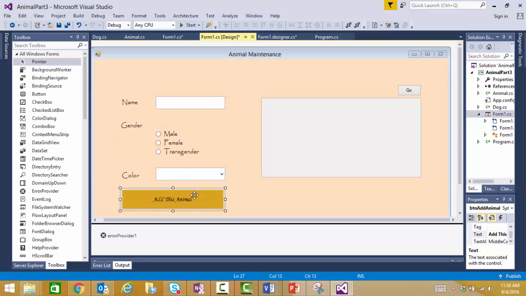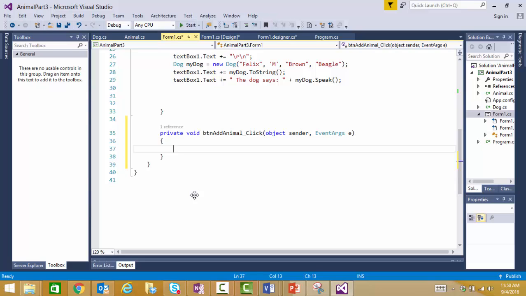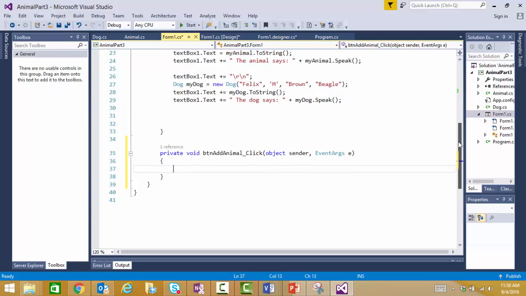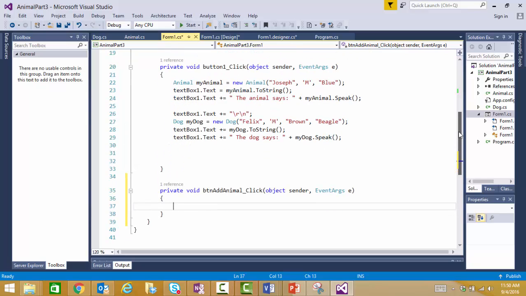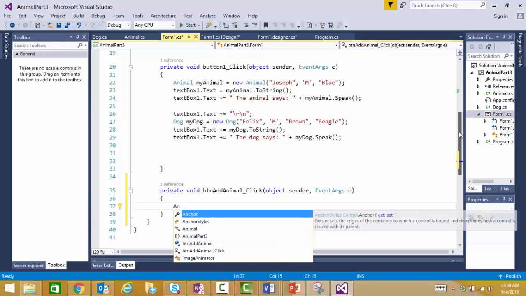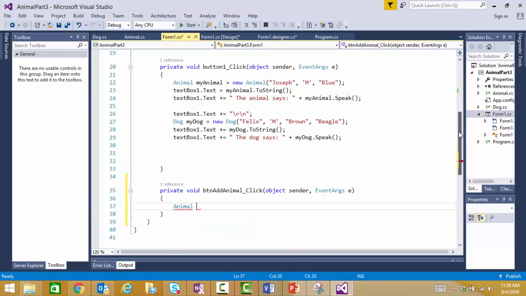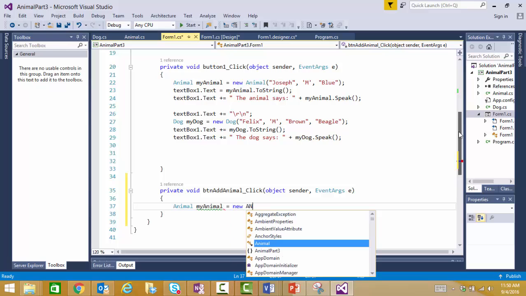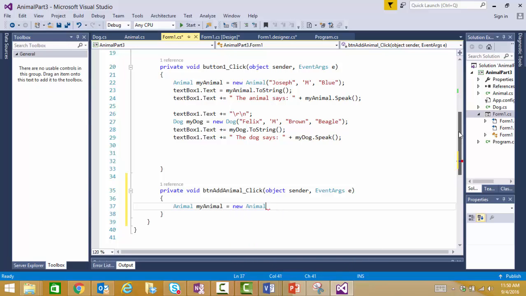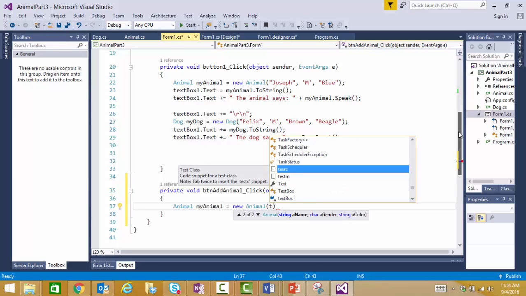So I'm going to double click on that button to create an event procedure. Now, in this event procedure, I'm going to be creating our animal object. So I'm going to use some of our text box input instead of just typing in literal values. So I'm going to go ahead and use my animal again, and this is going to be a new animal, and he's going to be made up of, as I said, some different parameters.